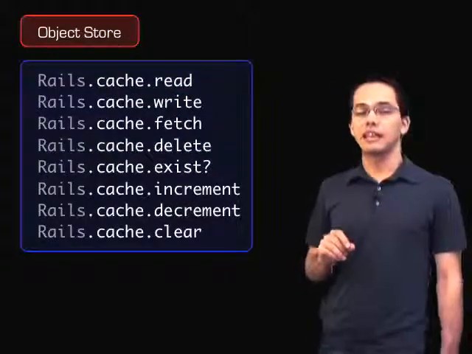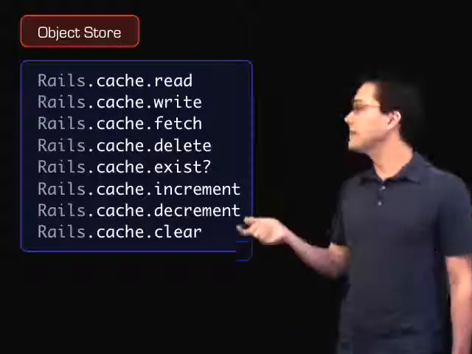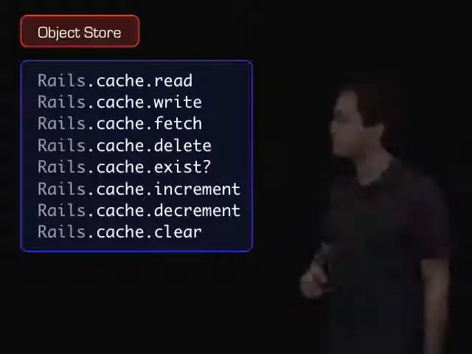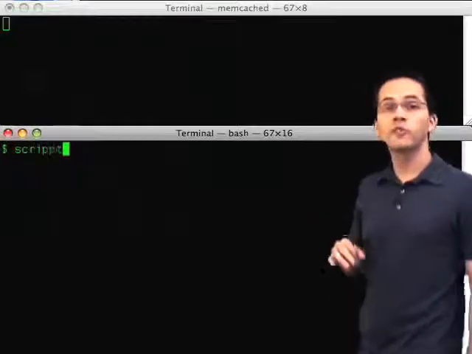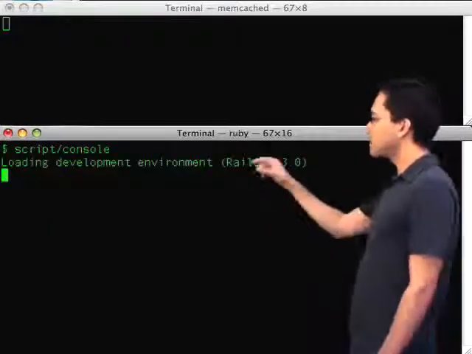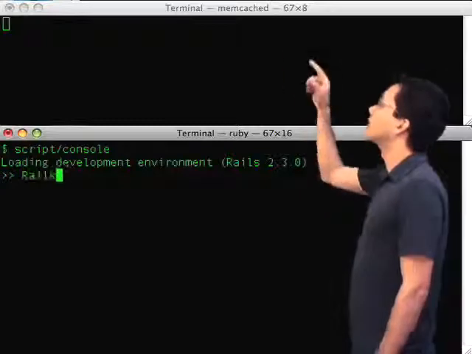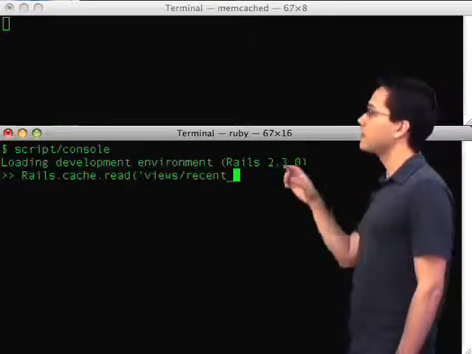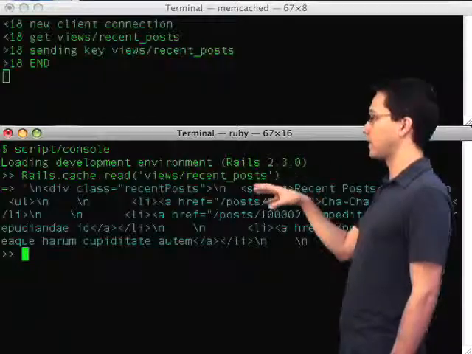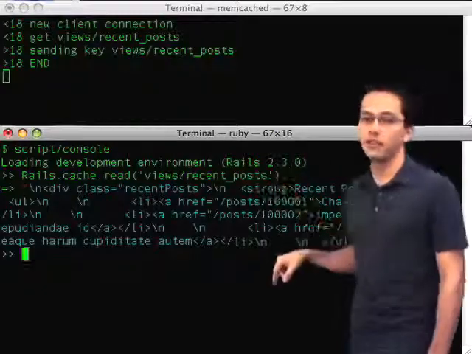But in order to use Memcached as an object store, we need to use these commands you see here. Let's go ahead and run some of those commands so we can get a little more familiar with them. So down here, I'm starting up the Rails console. Up there, I've got Memcached running. The first thing I'm going to do is read out that fragment cache that we just stored in there a second ago. So here you can see the HTML that got stored in there.